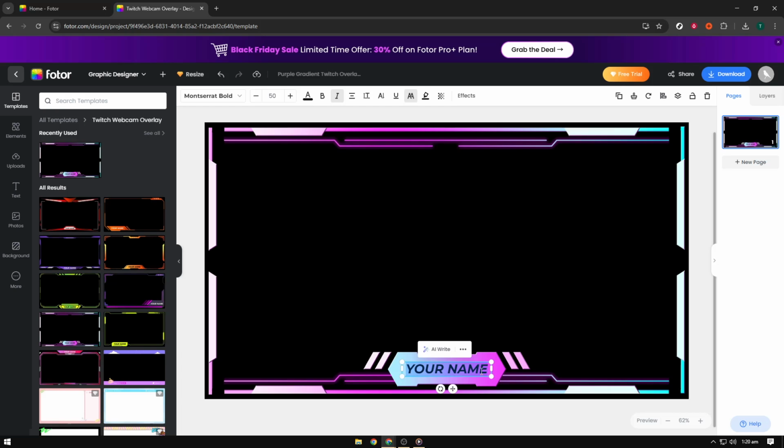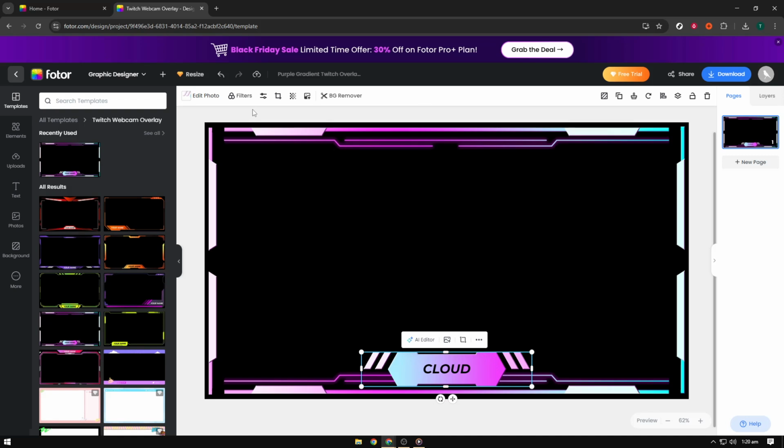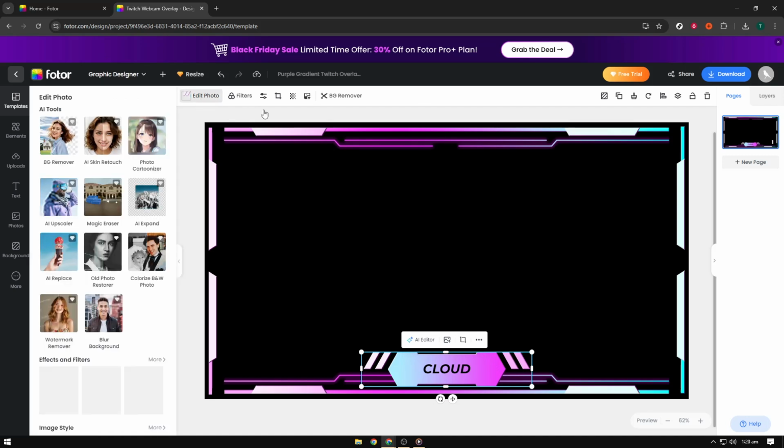Start by changing the colors to match your channel palette. Adjust the fonts so text is easy to read at a glance, and keep contrast in mind. Light text on dark backgrounds or vice versa. If the frame feels too thick, reduce the border weight for a cleaner look. If it looks too thin on screen, bump it up.